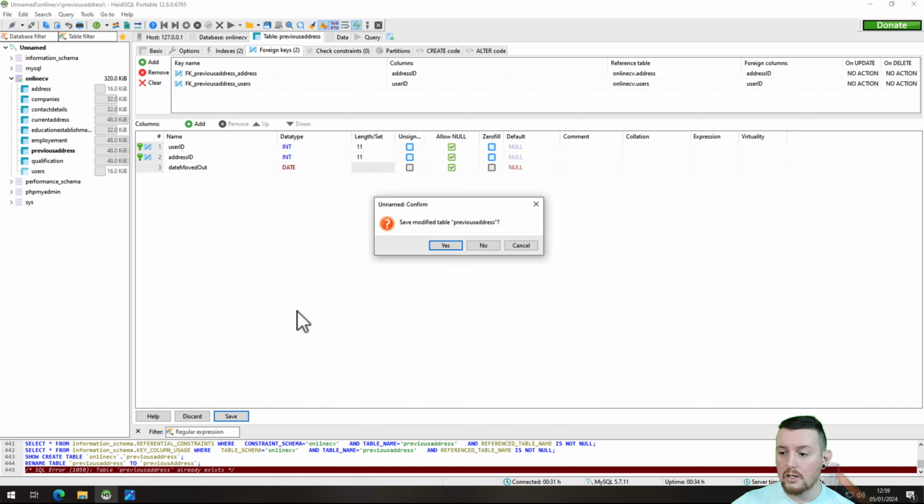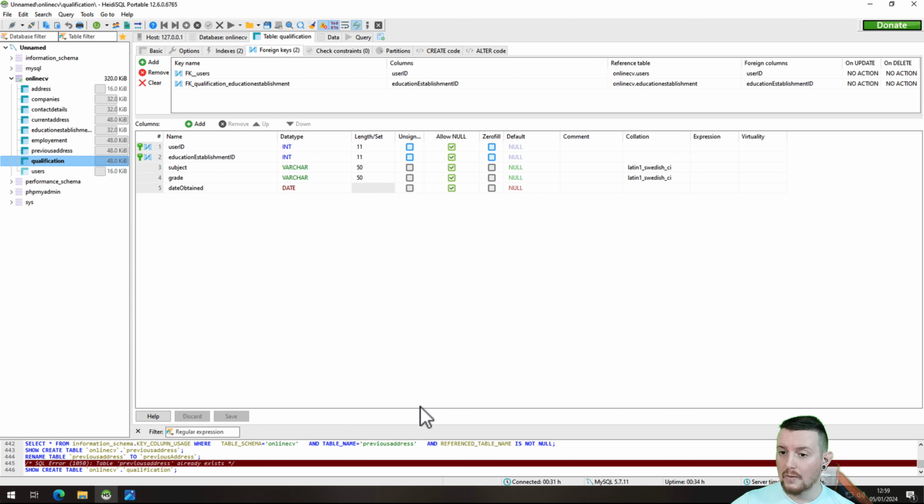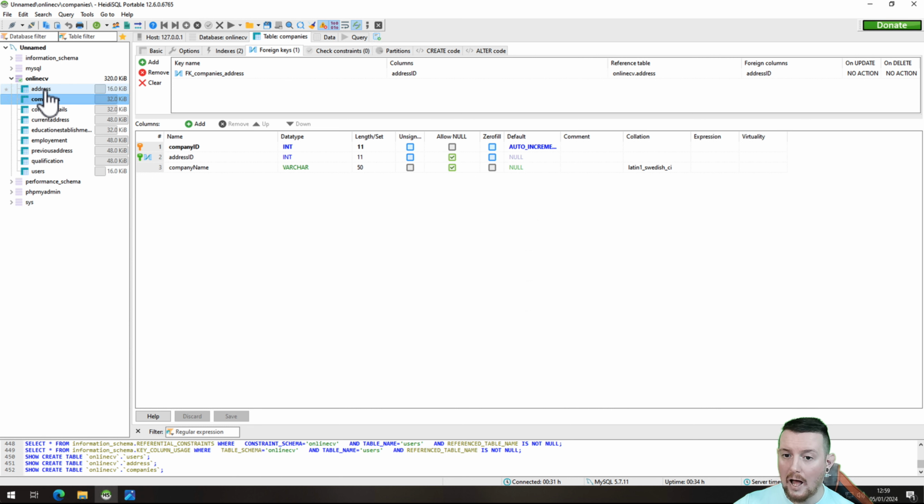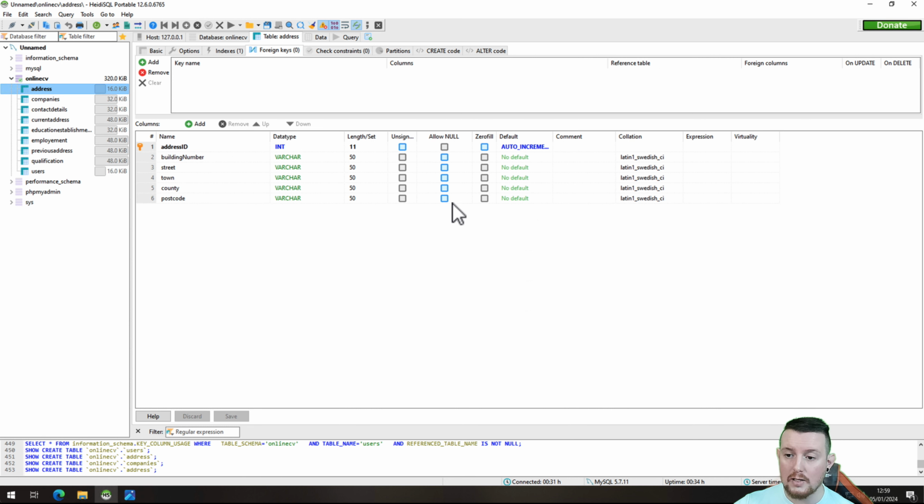You've got your qualification. The qualification has its 2 foreign keys in place. Again, it's got the subject, grade, and the date obtained. And we have our users table, which we looked at the start. Now, the rest of these tables, I haven't really looked at these elements here. So let's very quickly do that.